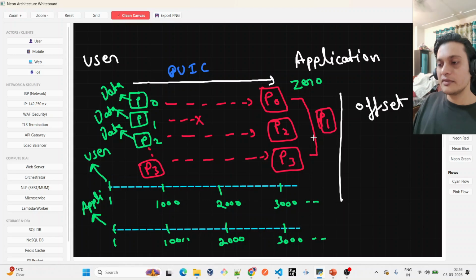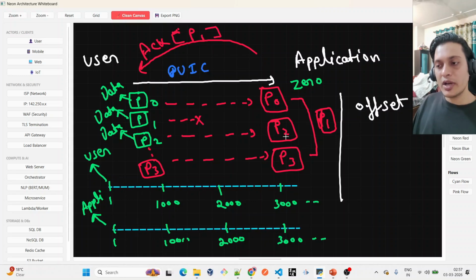So this application will send back the acknowledgement that, hey, I got these packets, but I didn't get the packet P2, sorry, P1. I got P0, I got P2, I got P3, but I didn't have P1. So this user will say, okay, fine, if P1 has not reached, I will send P1 again.